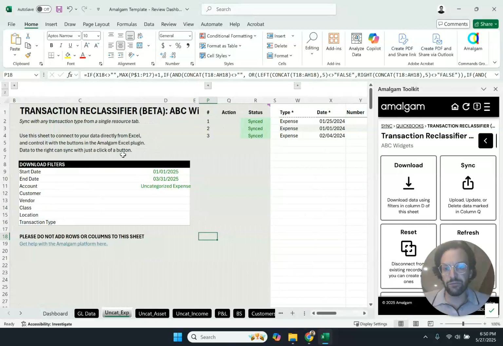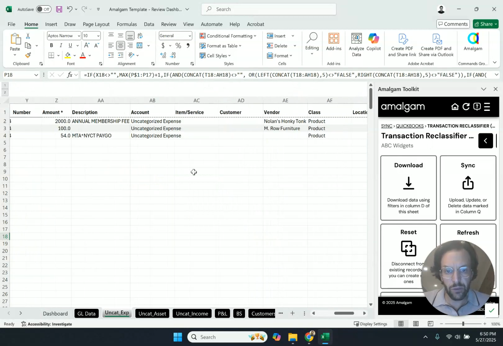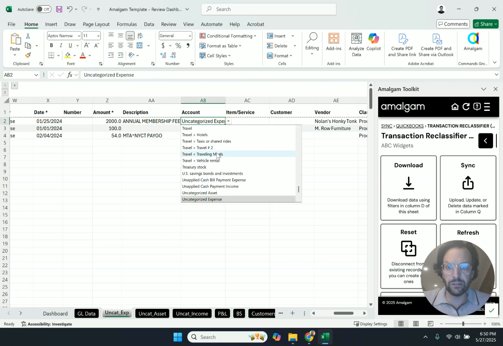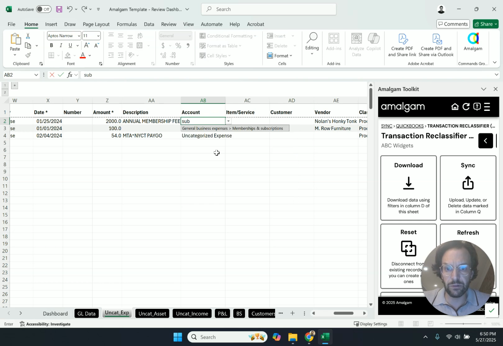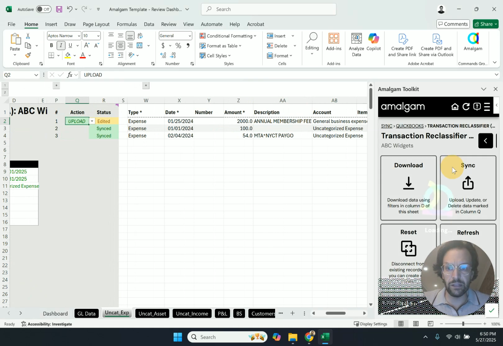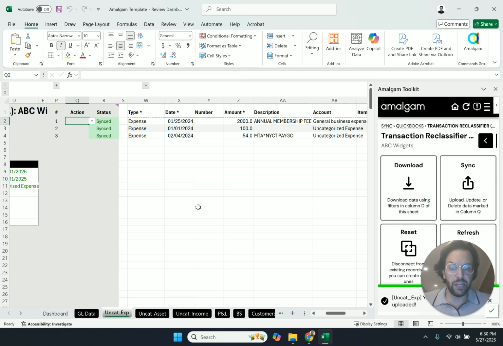This is our transaction reclassifier tool. The beauty of this is that I've actually pulled it down. But if I want to change it, like this annual membership fee, let's say, should be into subscriptions. If I have a subscriptions, there you go, memberships and subscriptions, I can change it right here. And then I can select my action to be upload. And I can sync that right into my GL. So then what will happen is this will actually update in the GL and it will no longer be uncategorized. So that's a really great thing right there, is I don't have to go anywhere else. I can find that it's an issue and I can resync it.